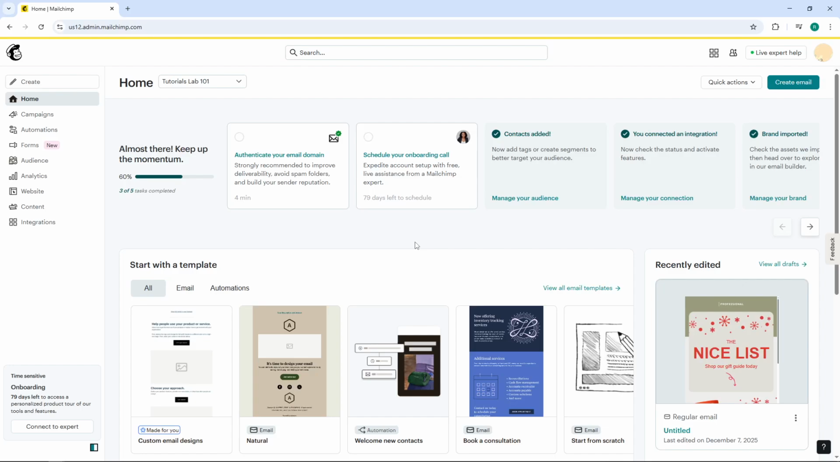Today, I'm going to teach you how to rename your Mailchimp audience. This is particularly useful when you need to reorganize your contact lists or want to give them more descriptive names that clearly reflect your campaigns or customer segments.